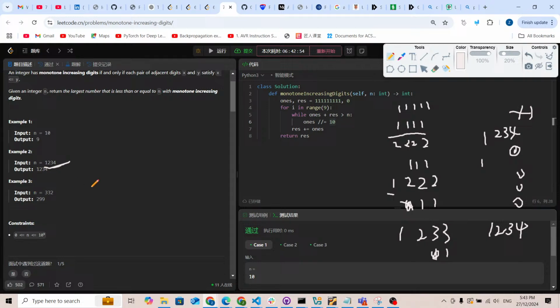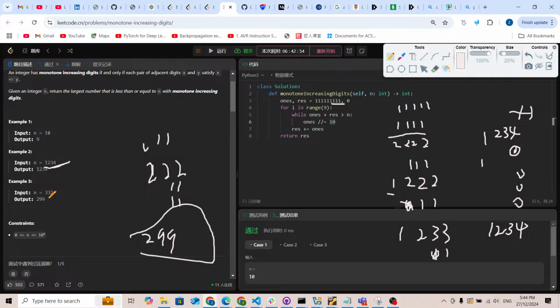And similarly for the third example, first of all it's gonna become 1, 1, 1, and then it's gonna become 2, 2, 2, it meets the condition, and then it's gonna plus 11 until it becomes 2, 9, 9. So this is the greedy idea. From the beginning we're gonna construct several ones, 9 ones, and then we're gonna check how can we construct such numbers which is gonna be less than or equal to n.